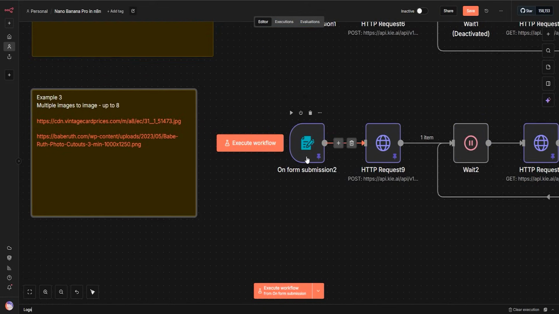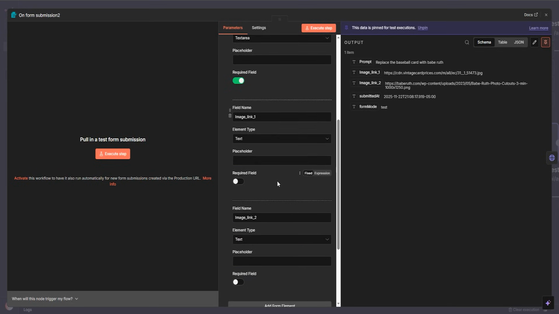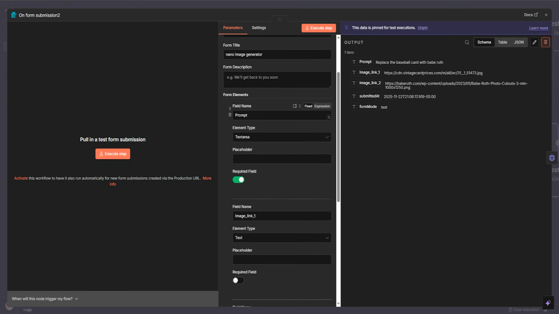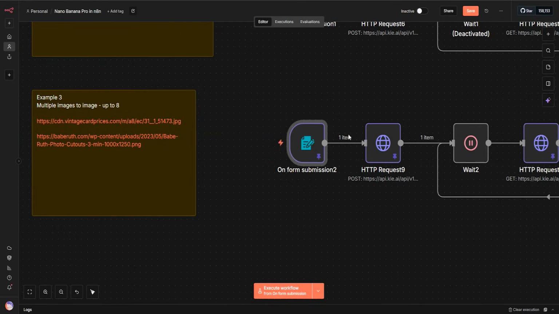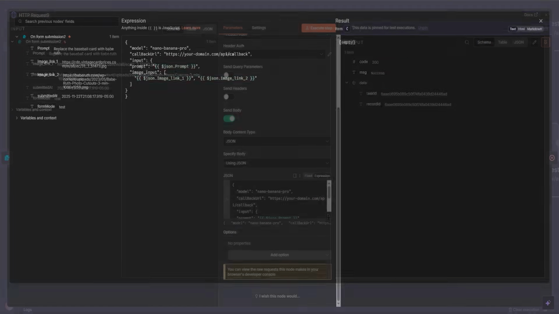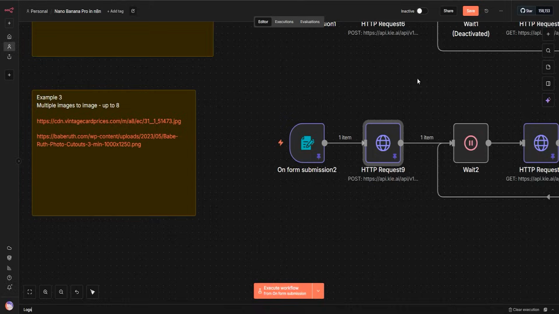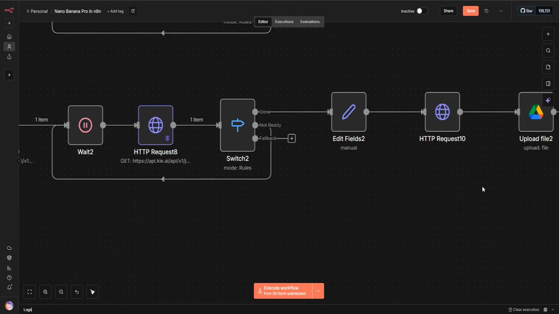So all we do this time is this form submission. I just put in 2 image links, link 1, link 2. You can see I pasted in both links. A very basic prompt: replace the baseball card with Babe Ruth. Super, super basic. Over here, you can see all we did is I put input image 1 like this, double quotes, comma, input image link number 2, comma. So both those URLs, nothing else changes across this workflow.